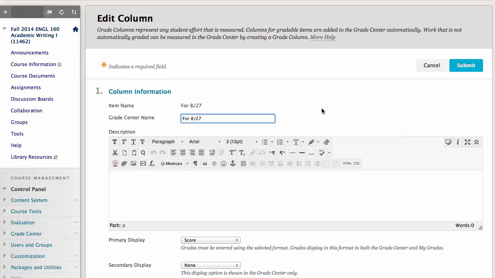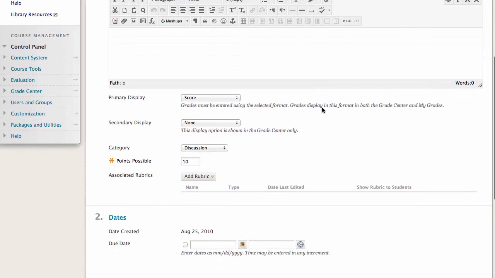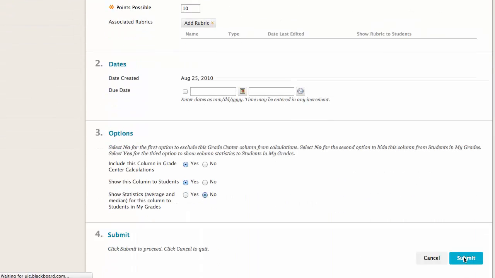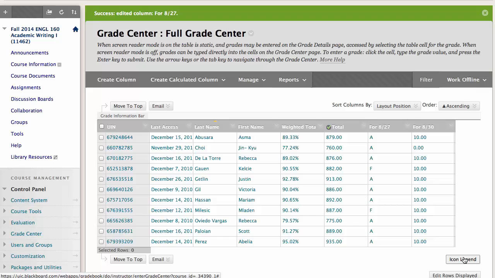In the Column Information section, from the drop-down menu that appears for primary display, select the new grade schema that you created. Select None for secondary display. Click Submit. The points possible for the column for which the grading schema is selected as the primary display or as the secondary display is used to calculate the ranges of percentages used to map to the letter grades.